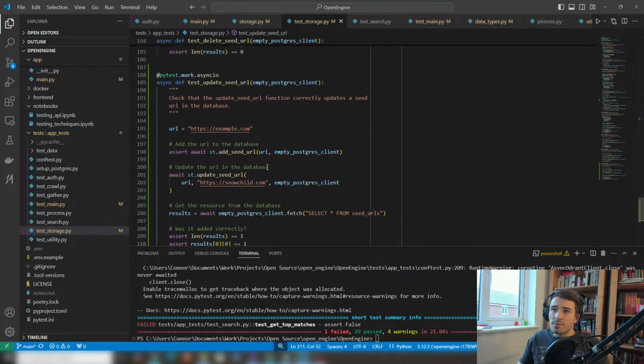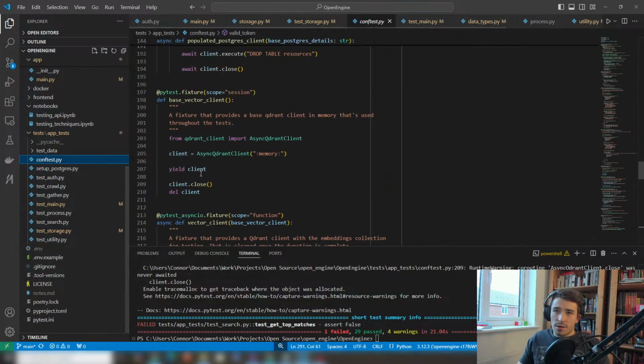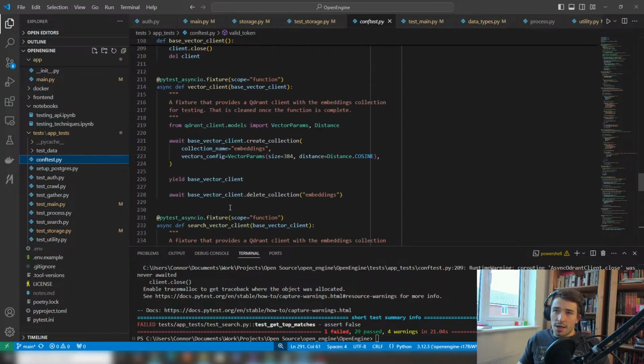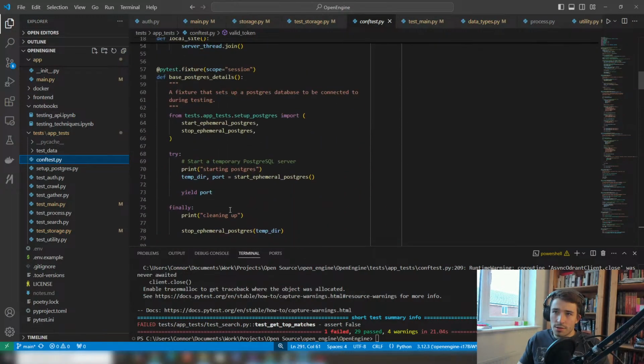Okay. So that is very simply how you can create a client. I mean, this is really how you do it. Base Postgres details: start ephemeral Postgres, stop ephemeral Postgres. I could show you this as well.